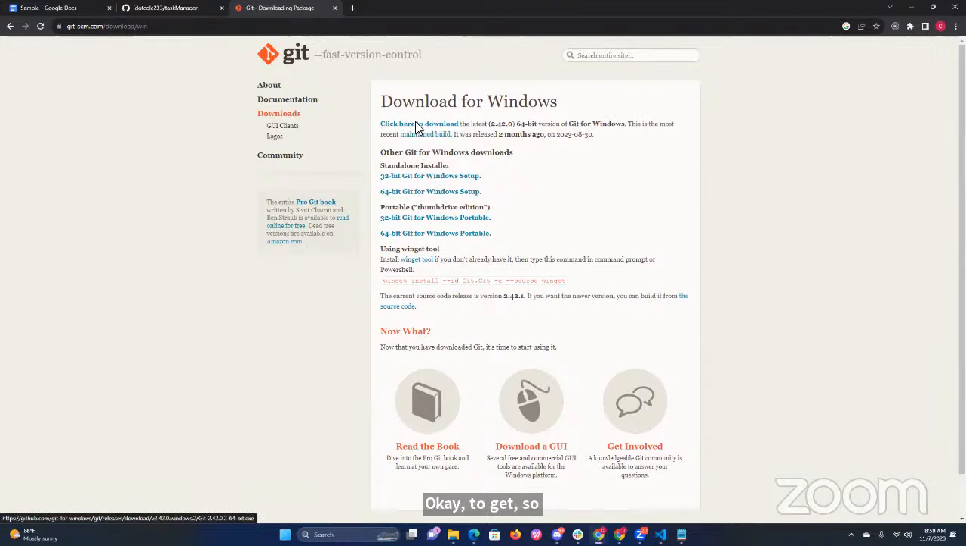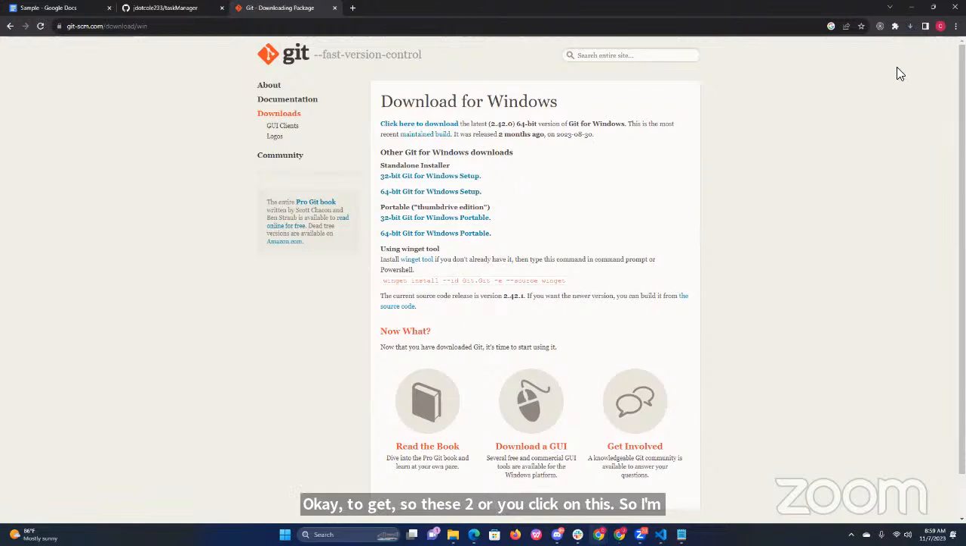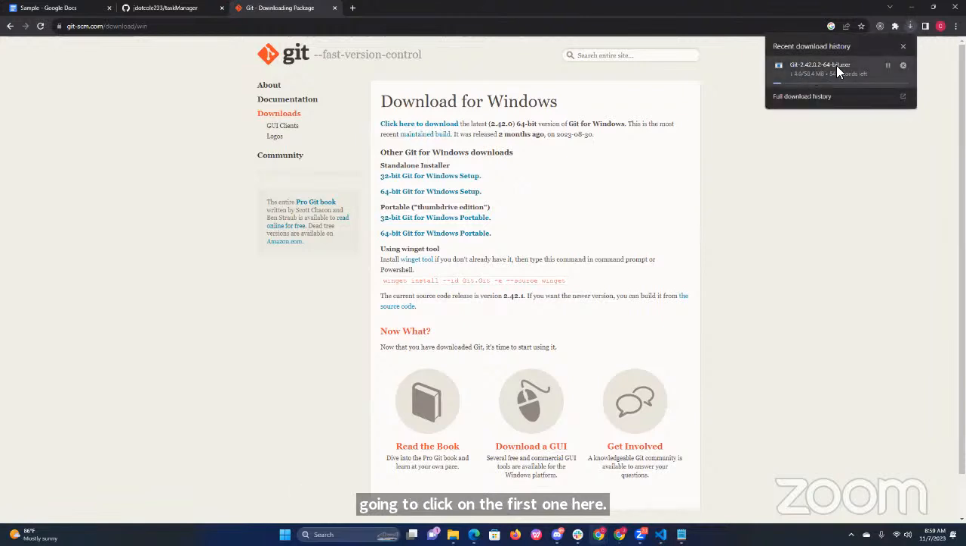So I'm going to click on the first one here, and this is going to allow a download, okay? It's going to download the binary file. This is the installer for Git, okay? It's about 58.4 megabytes. So if you have slow internet, you might have to take your time to download this.